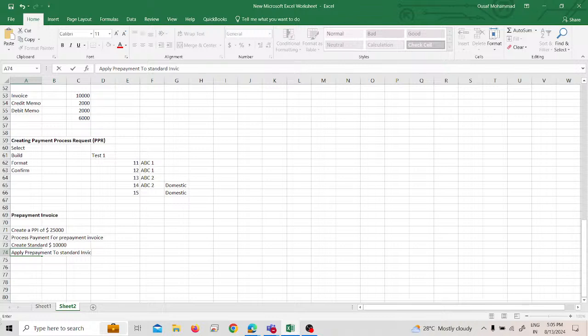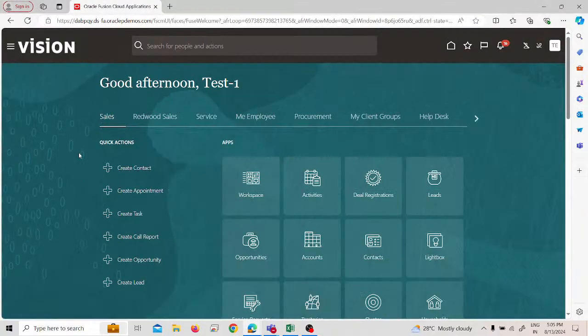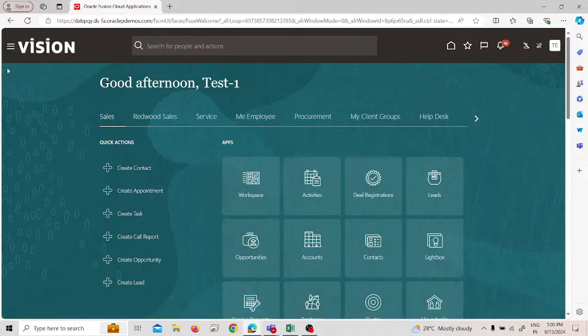We will perform these four steps here. So how will we go? First we go to the instance. Here first we are going to create. The first thing we will do is configure the invoice option so that the prepayment invoices can be activated.